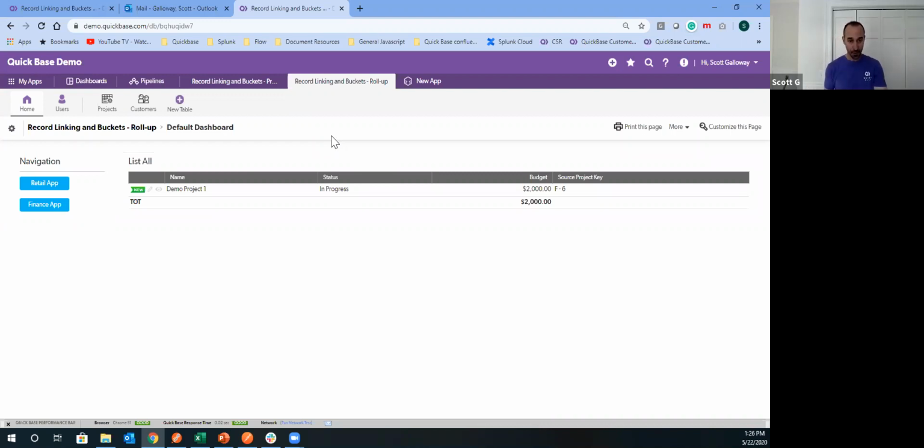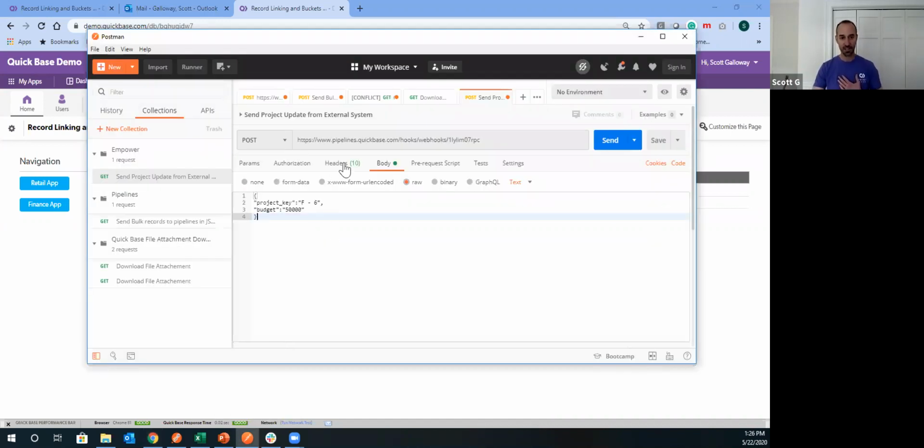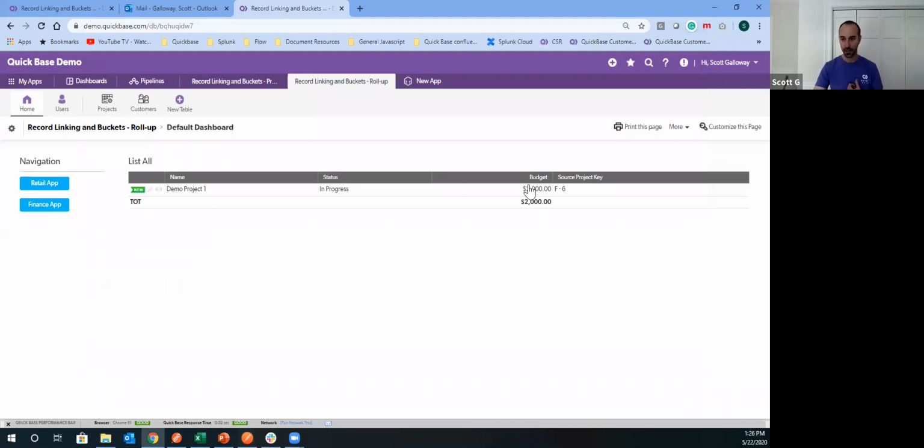Now let's take this a step further, right? If we wanted to take the equivalent of an external system, there's a tool that a lot of folks use called Postman. And I don't expect you to understand every aspect of this if you've never done it before. But essentially it's a tool that allows me to hit an endpoint, the pipelined endpoint that I created. And I'm sending in a project key and a budget. Now, I just happen to know, because I was setting up this demo, that the key will be F-6. Right, so if we look here, F-6 is the source key that was created for me.